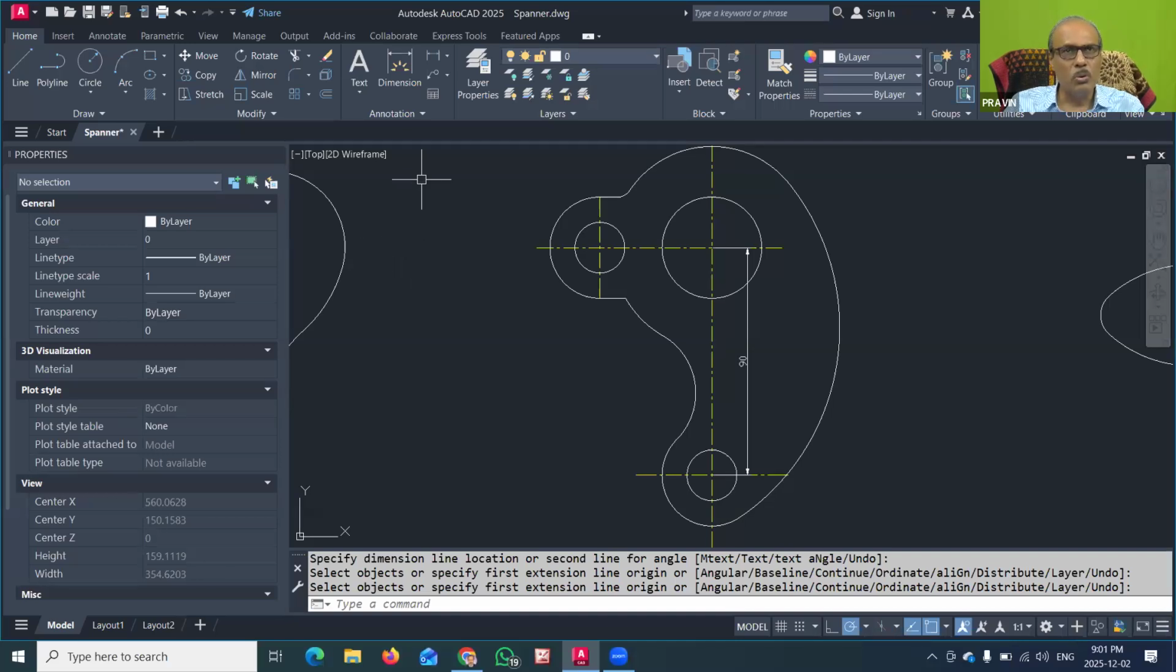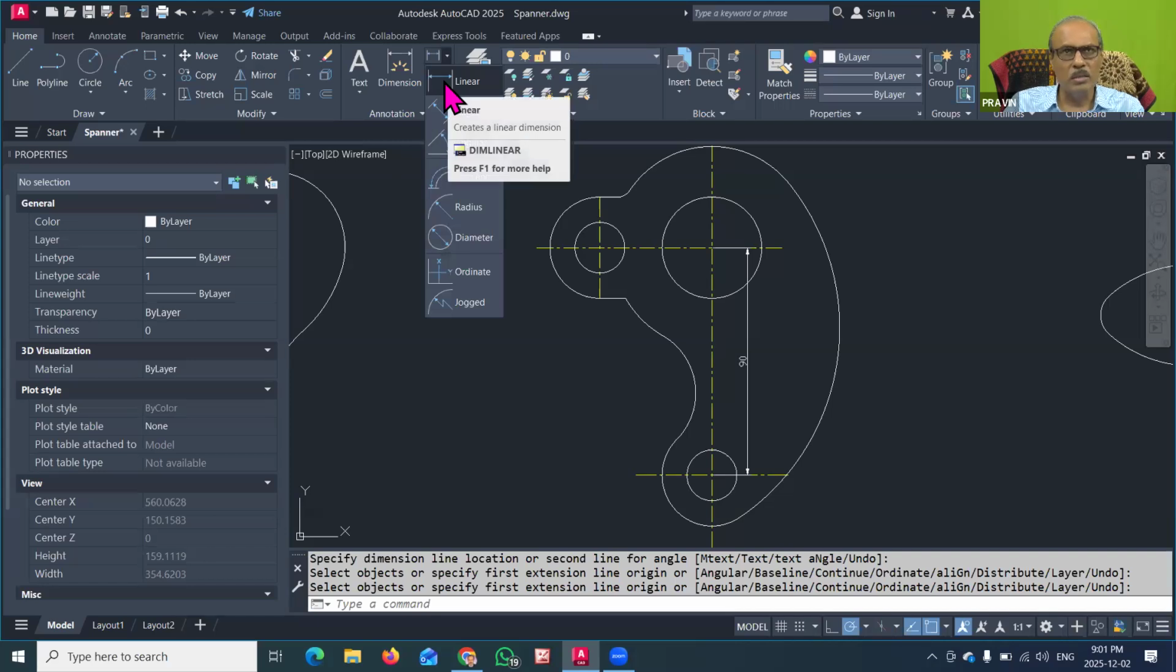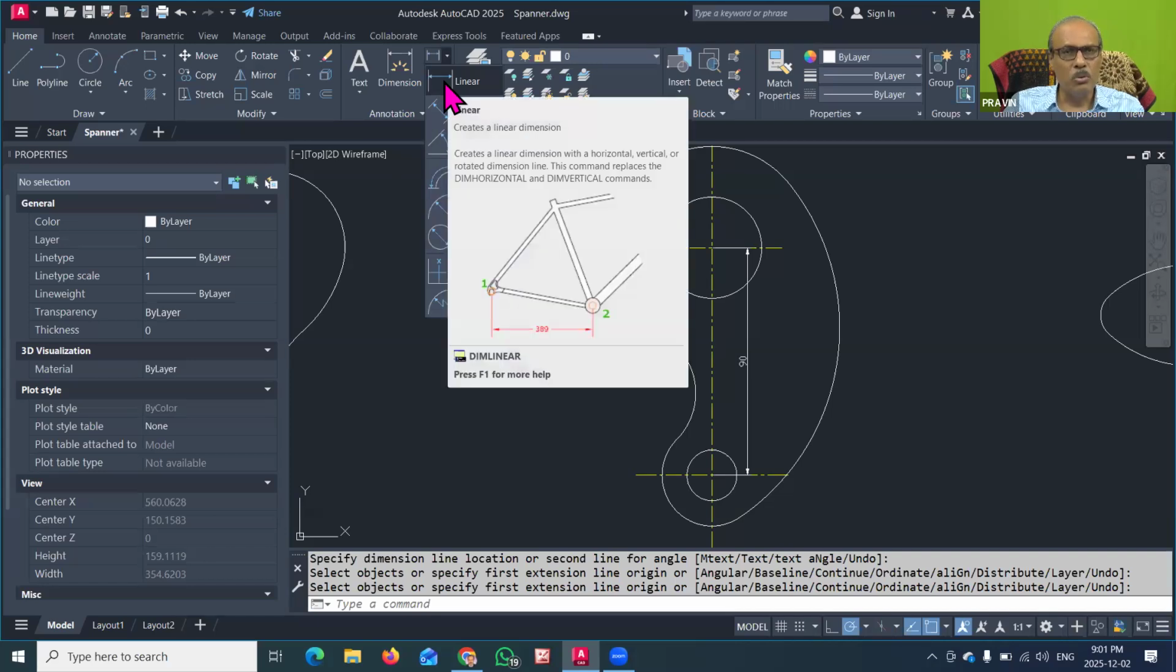Dimensioning is also called giving the annotation dimension to the drawing. So here you open this combo box. This is one of the important commands, that is linear dimension. Linear dimension is where we give the dimension in the horizontal and vertical direction only. That is called the linear direction.